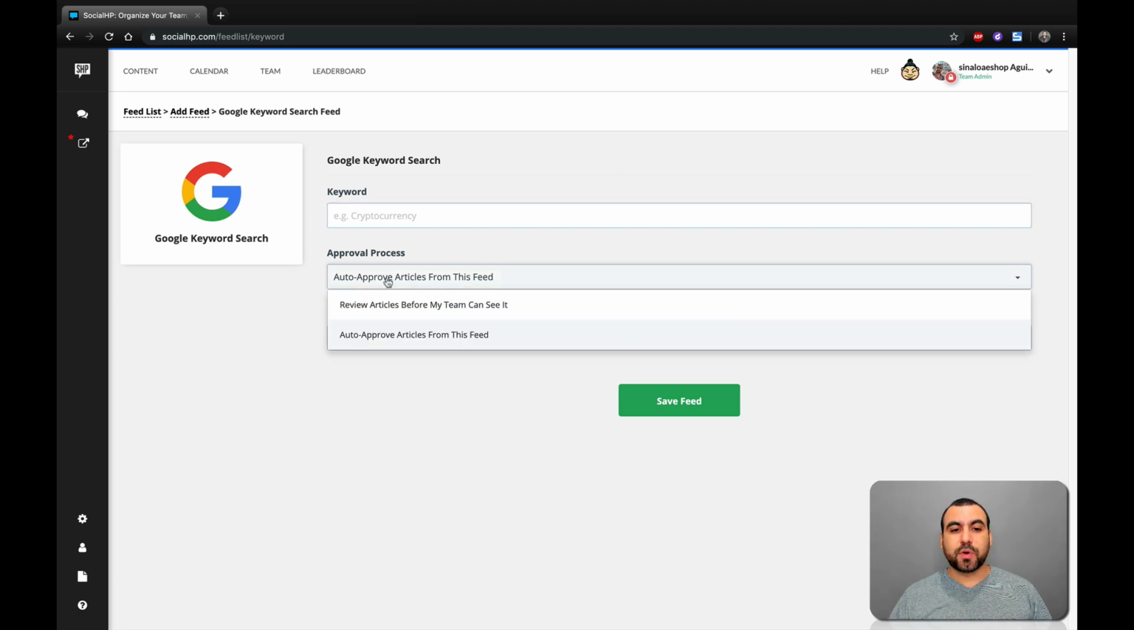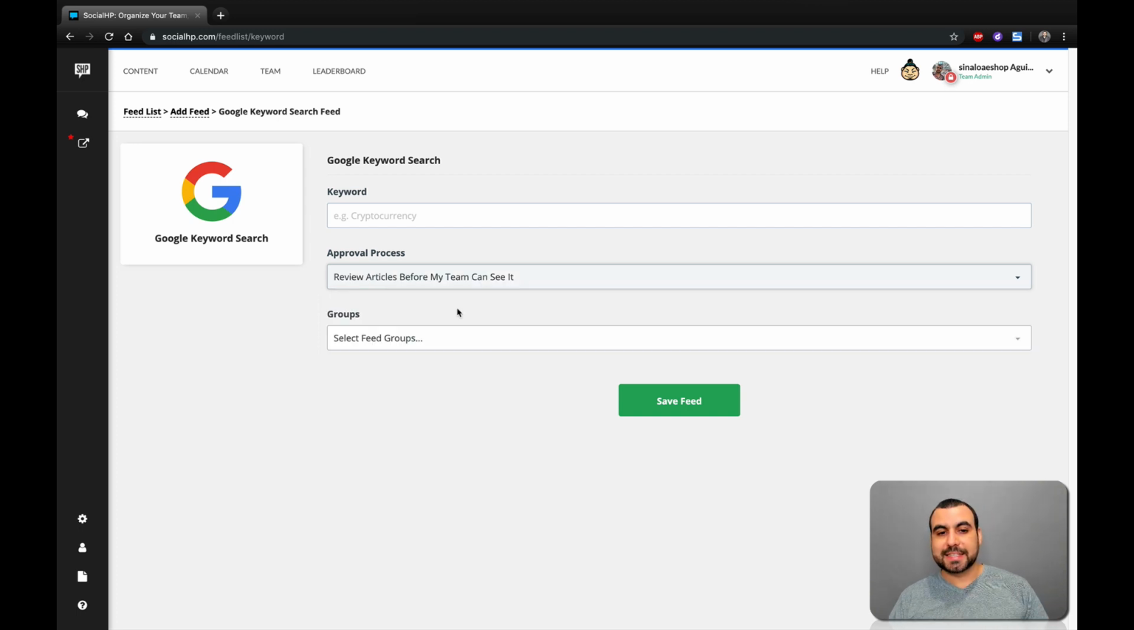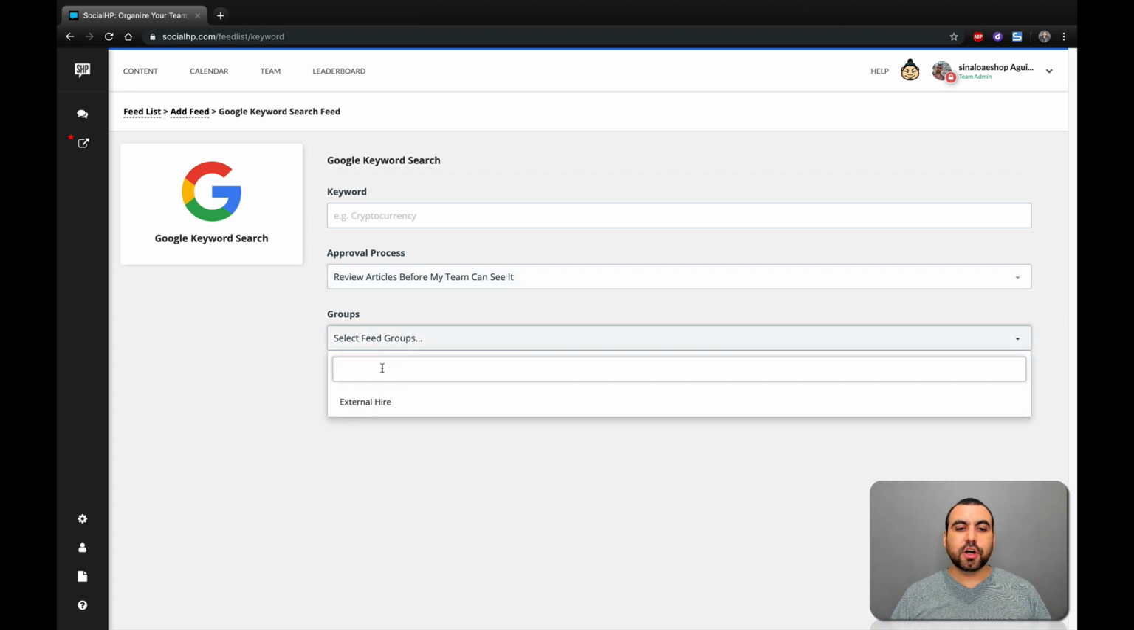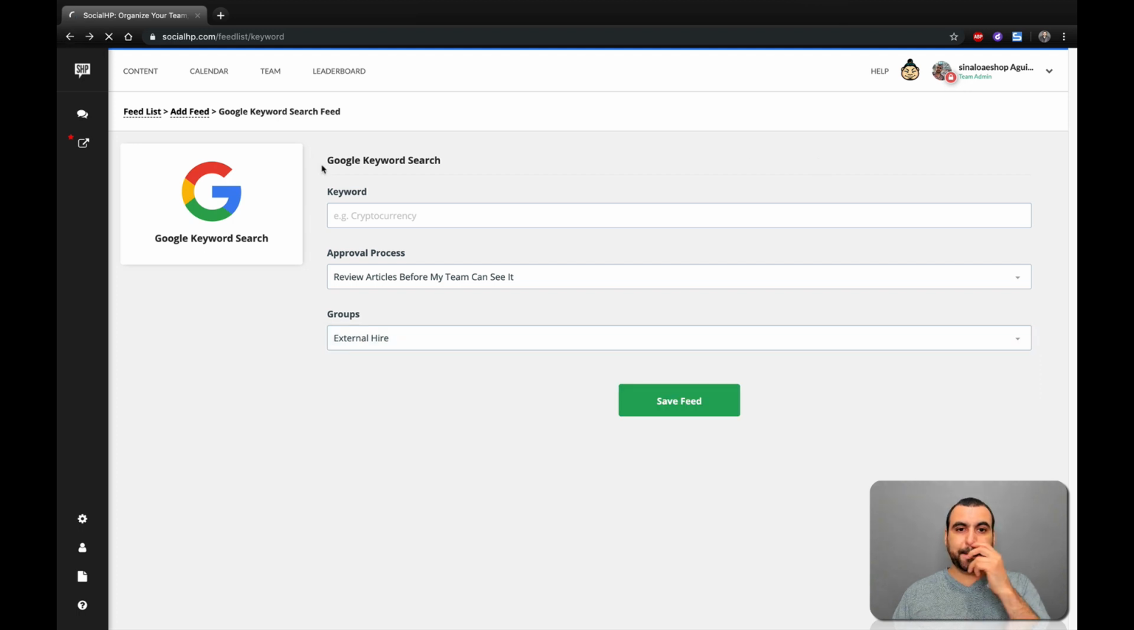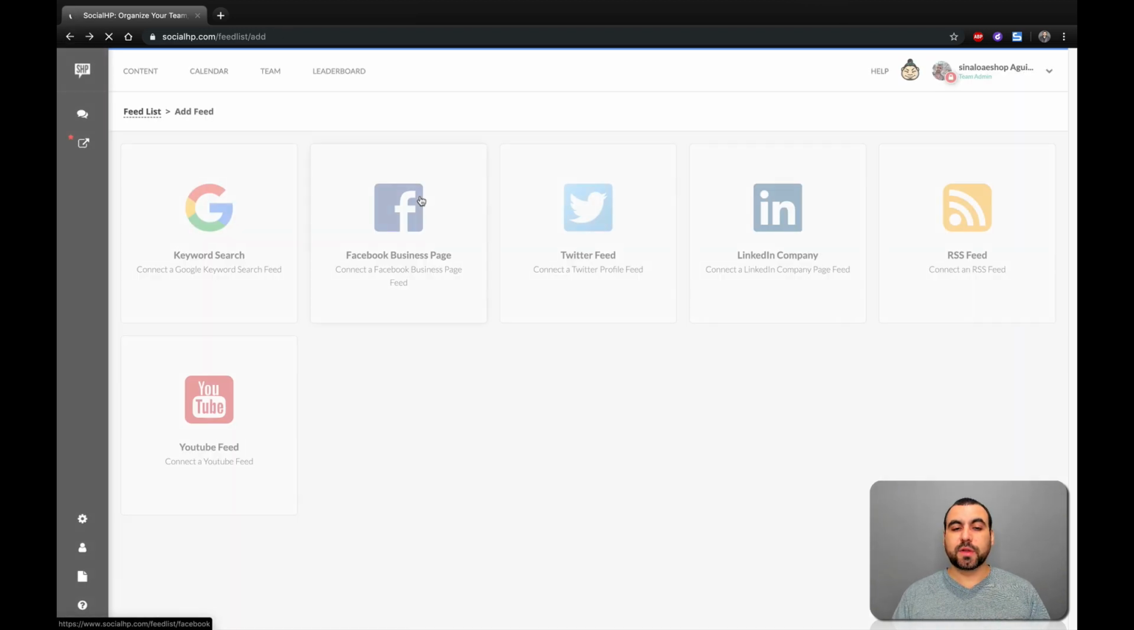So what's the approval process? Do you want to auto approve articles from this feed? If it's auto approved, that means it can post automatically. Or review the article before my team can see it. So I can review it, and if I say, hey, you know what, the content is good, it's good to go. And you can also select the group. Groups are pretty awesome, like I told you, because you can have different people in different niches, different social media sites that you have, different businesses or whatever, and you set it to them. Okay, let's go back. That's just one of the options that you have.